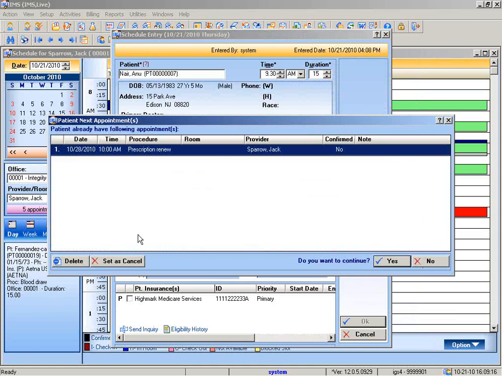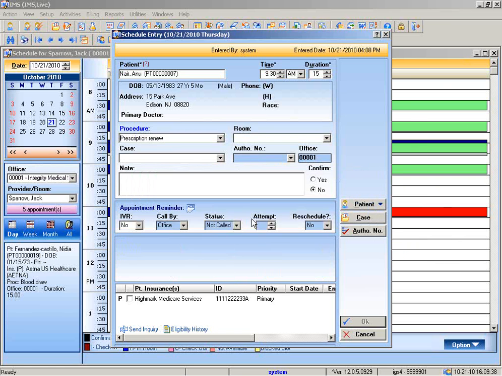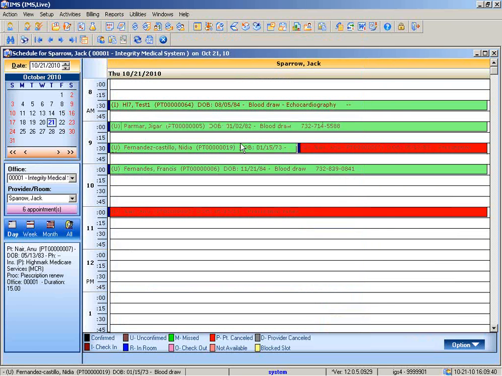And click OK. Now this has popped up because this patient has another appointment as well. It's showing you what date the patient has an appointment on, and whether we want to continue with this appointment as well. I just click yes. It will again pop up: schedule is already defined at this time. Do you want to continue? Since I'm double booking, yes, I will continue. So this is how it will double book.